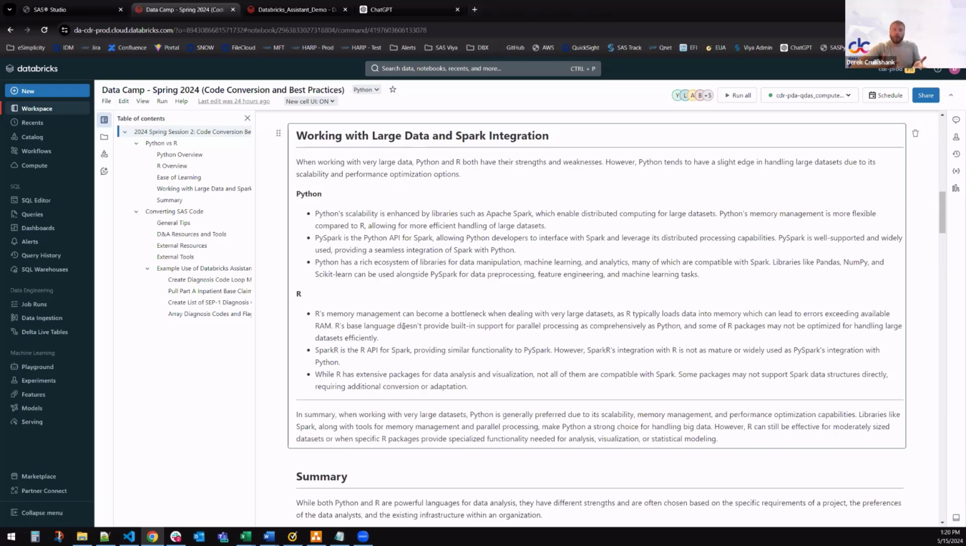There is SparkR, which is the R API for Spark, and it does allow a lot of similar functionality that PySpark allows. So again, when you're working with large amounts of data, utilizing SparkR rather than base R is always going to be best practice. However, because the user community of R is a little bit smaller and less diverse, and it hasn't adopted Spark as quickly and as much as Python has, the SparkR integration is not quite as mature, and there can be some things that you could run into issues with as far as exactly what it's doing.